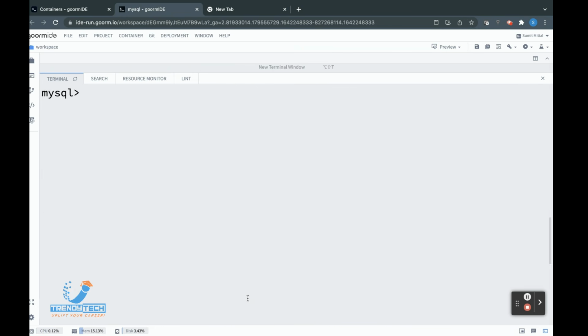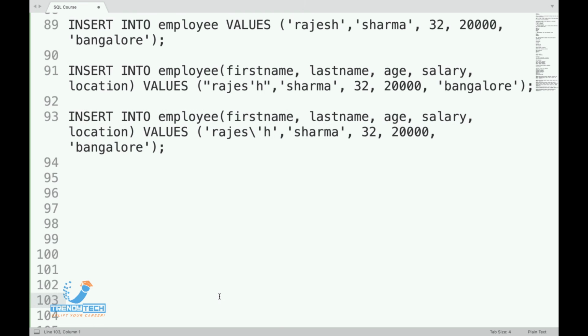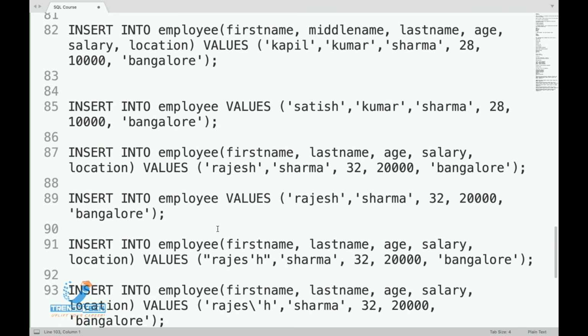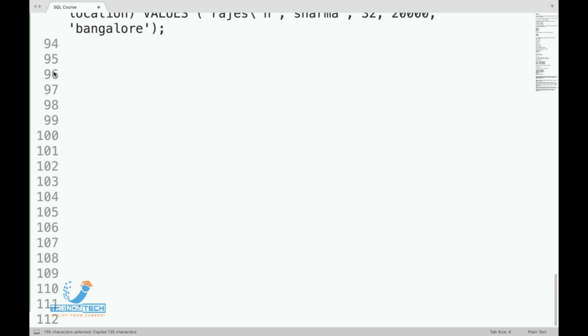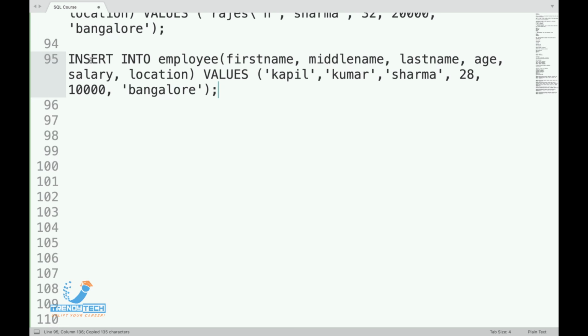So this should be pretty much clear till now. Okay. So now let's see how we insert multiple values in one go. For example, let me go to this one. Let me copy this.